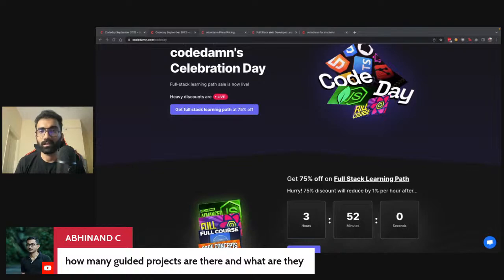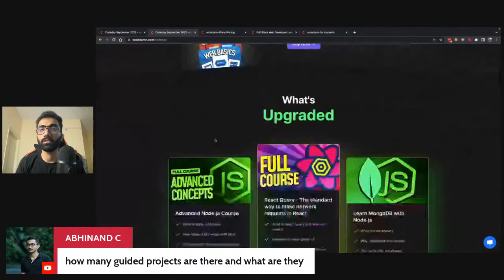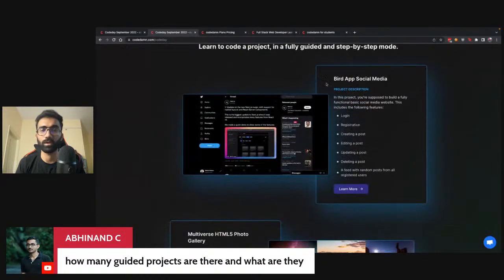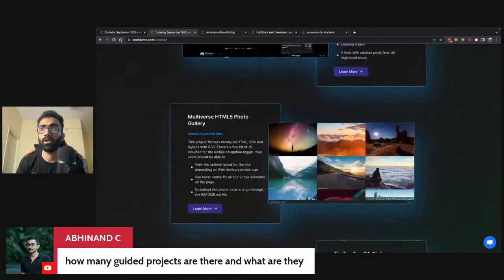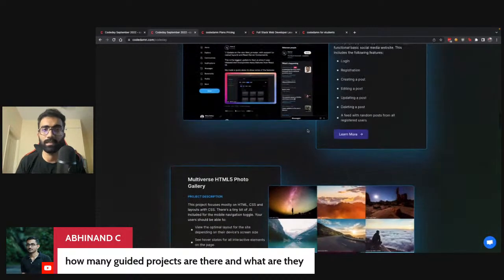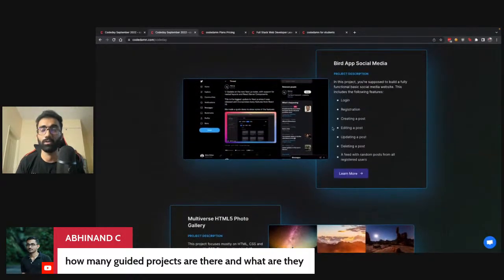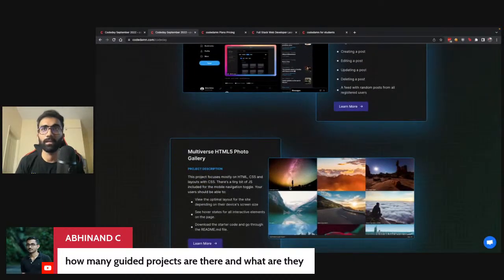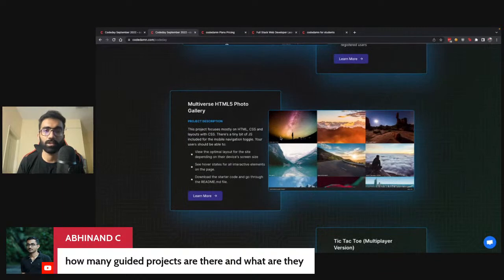How many guided projects are there and what are they? So you can scroll down a bit where we introduce the first 3 guided projects. The first one is building a social media app with just local storage as the API. It's not very fancy, and we are not using backend, full stack, Firebase, or anything like that. It focuses more on React, local storage and front end skills. The second one is the multiverse HTML5 photo gallery project, which again is guided and focused on front end.